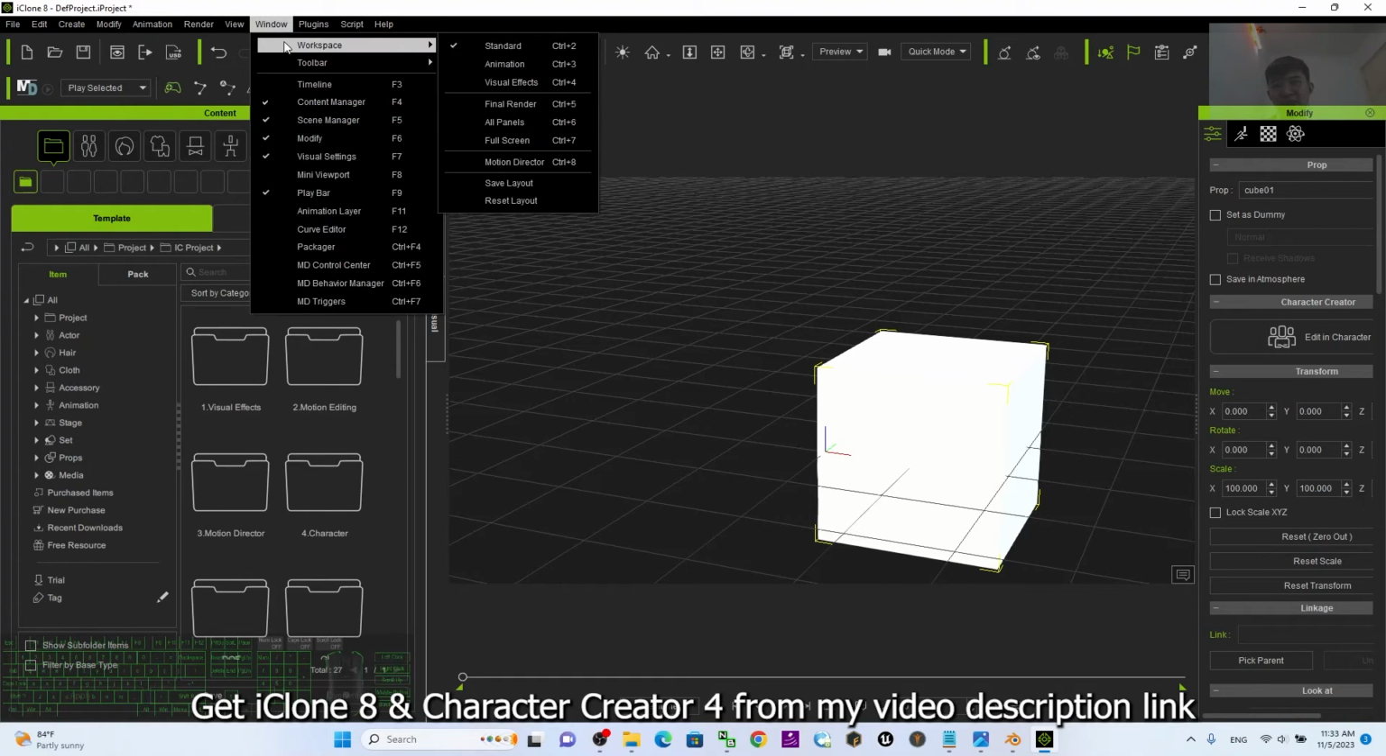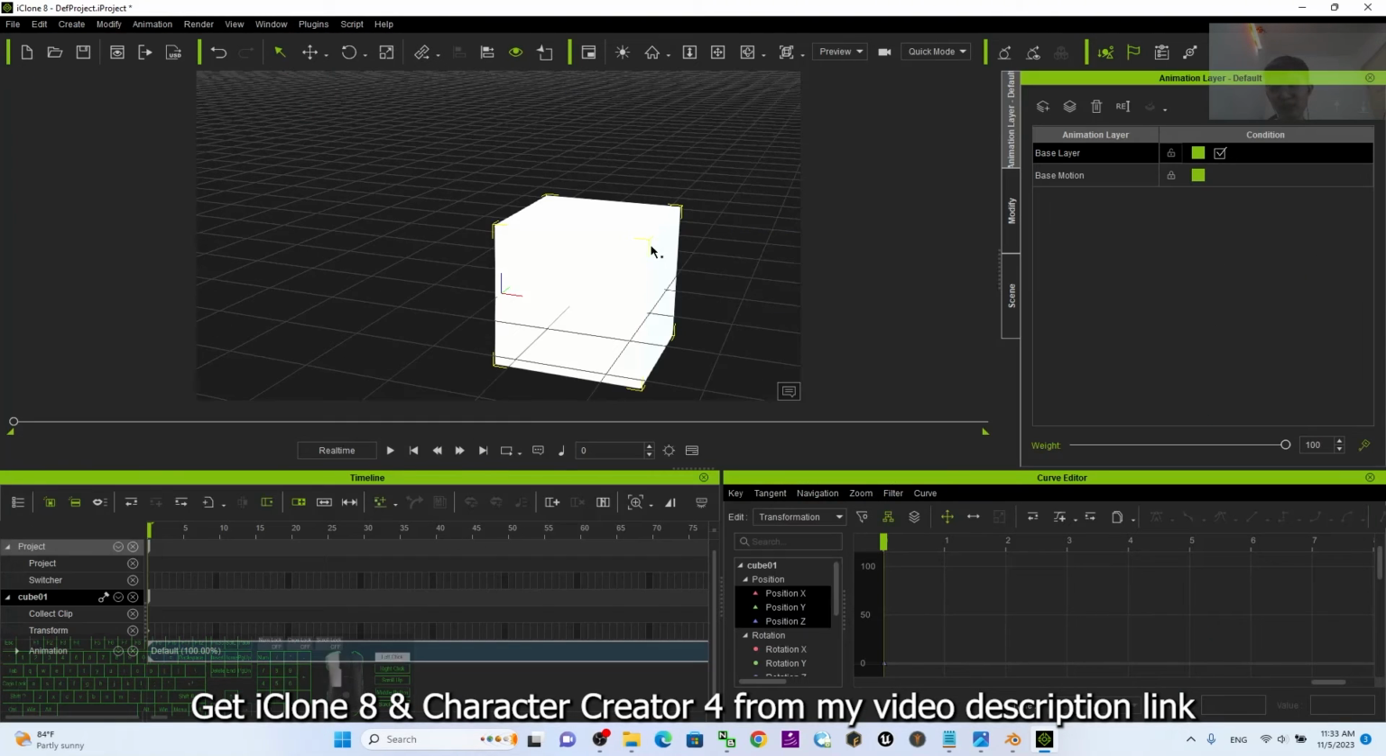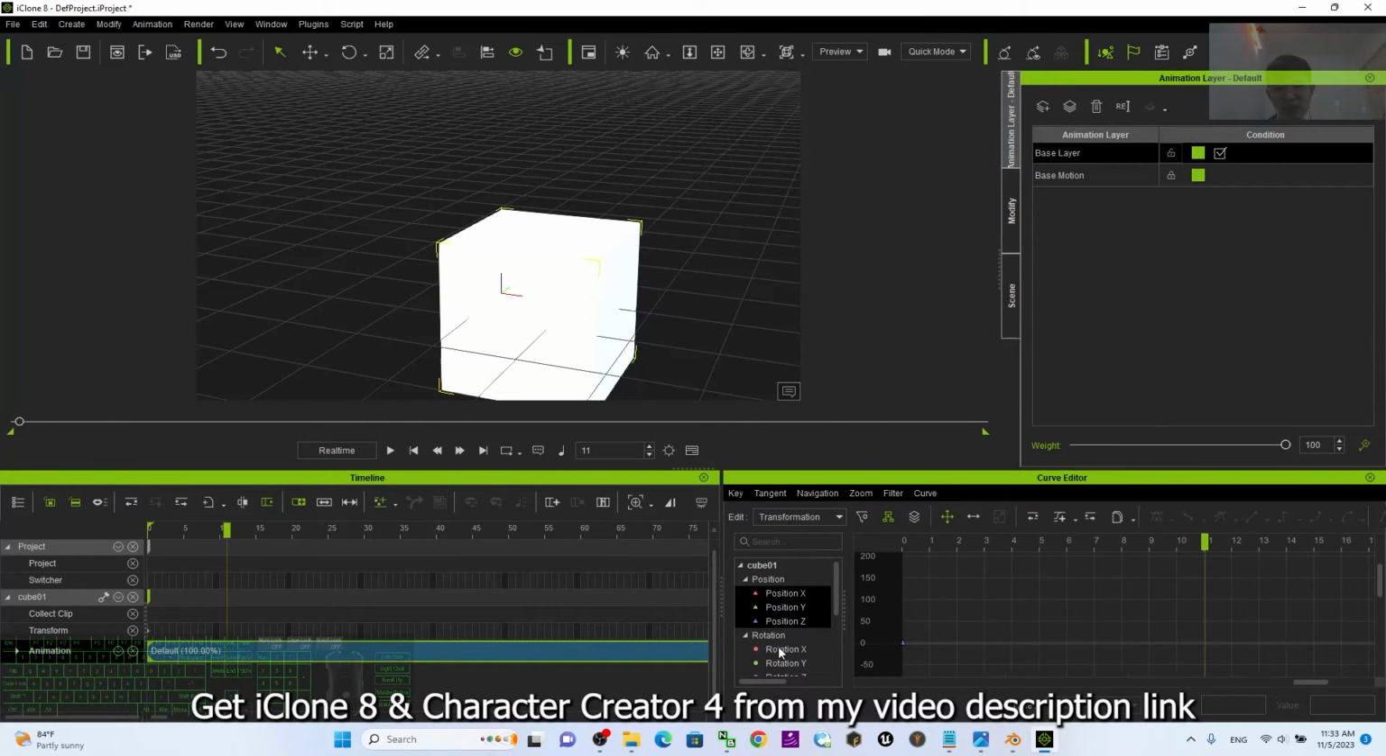Go to Window, Workplace, Animations. Actually, all of the keyframes are here already. There's nothing much to worry about. The animation is already here.